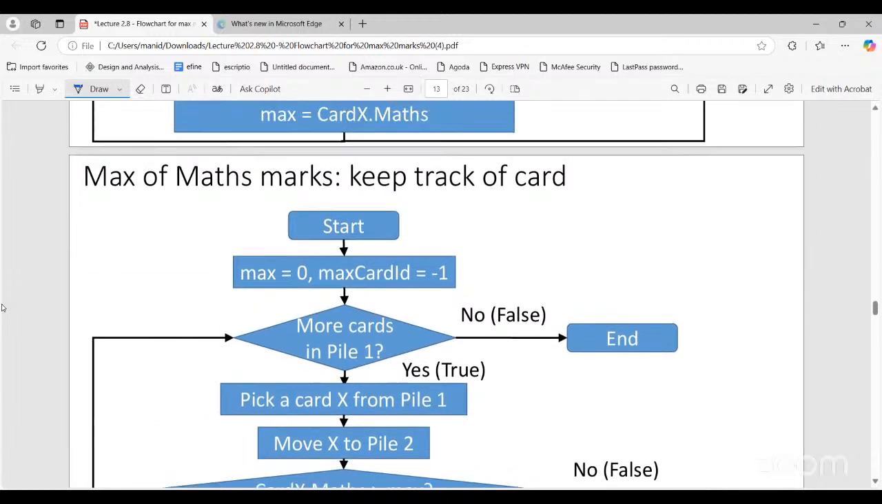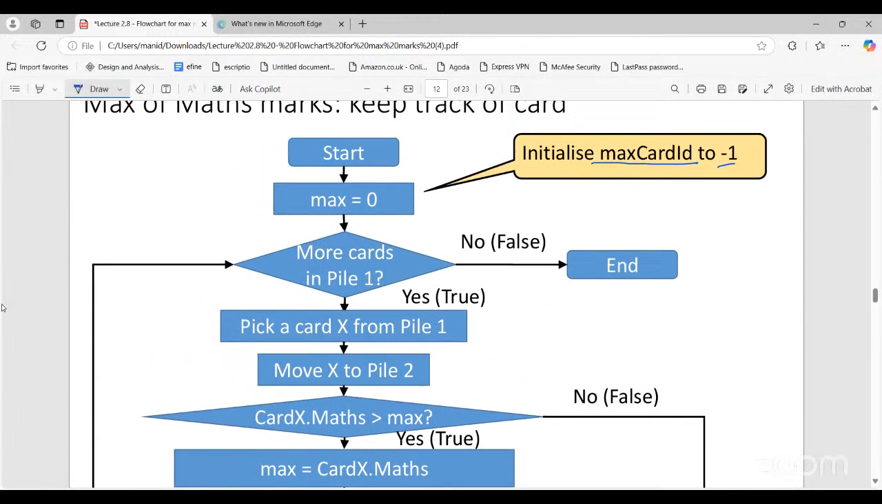Madam, sorry to interrupt. I don't understand, madam. Why are we keeping -1? Can you explain? So we want to keep track of the sequence number of the card, right, which stores the maximum mark. Okay. So we have to take a separate variable where we'll store that sequence number.